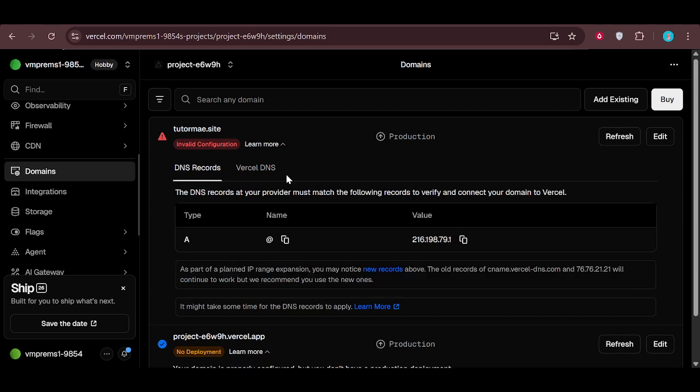If you see an A record, you'll want to note the host, often written as the root symbol or left blank, and the IP address that Vercel provides. If you see a CNAME record, copy the host, such as www, and the target that Vercel gives you. Make sure you copy these exactly as shown, because even a small typo can prevent your domain from working correctly.